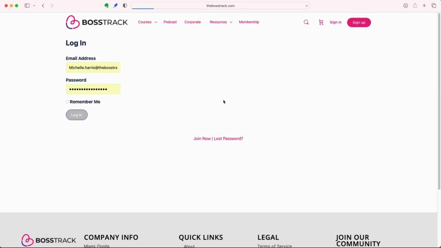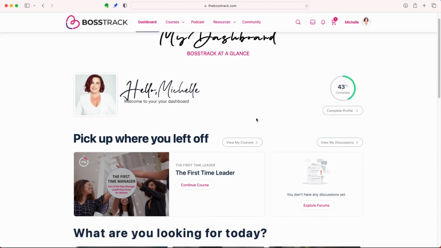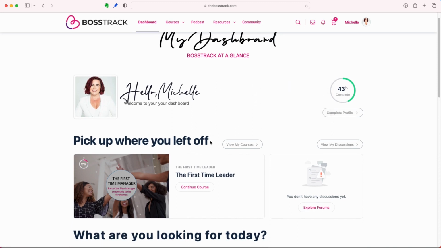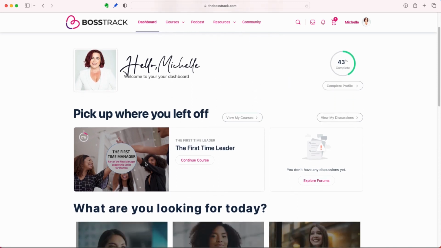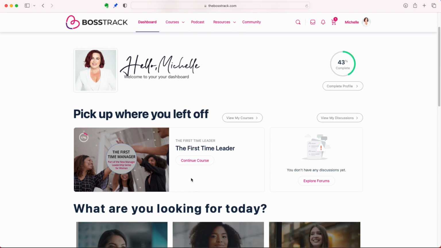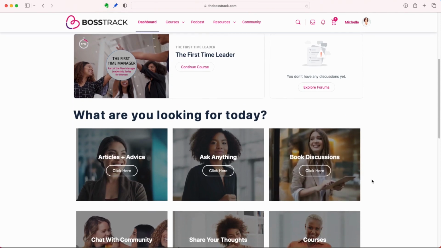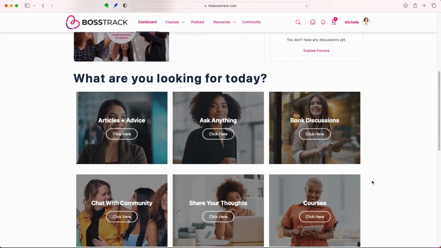And once you do that, that will bring you to the dashboard, which will show you at a glance your profile, how far along you are with your profile development. It will show you your progress with your courses. Your last course you were participating in will show up here. It will show any discussions that you've started in the community and any kind of responses there. And then you have what we offer to the community down here.